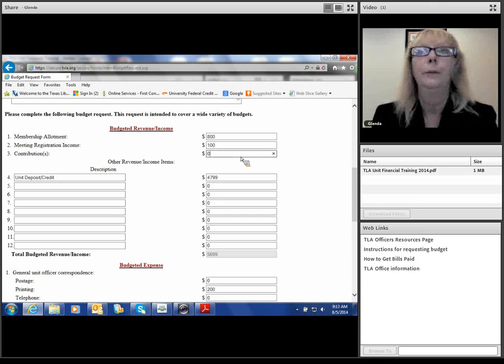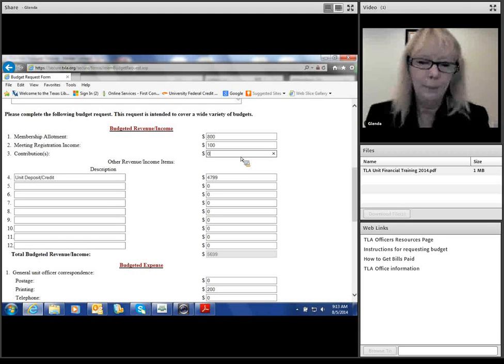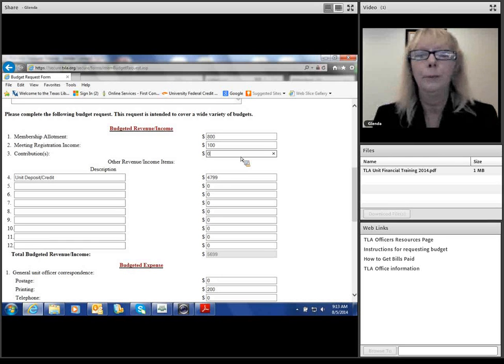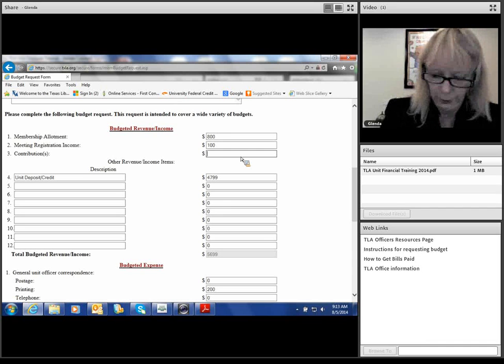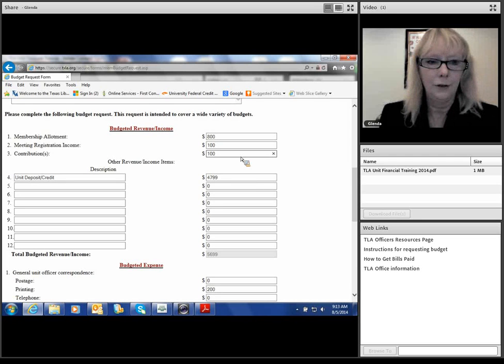Contribution revenue may be revenue that you've generated via partnering with another unit for sponsorship at conference, or a contribution from one of our sponsors that you expect to be receiving during the year. We're going to use the same amount as we had on our statements for last year.